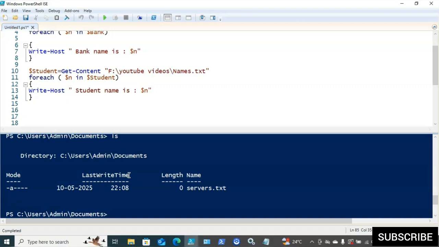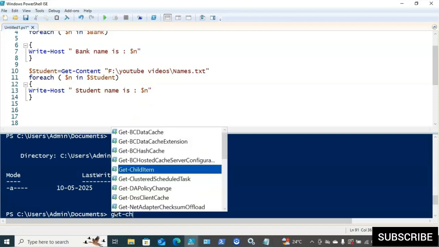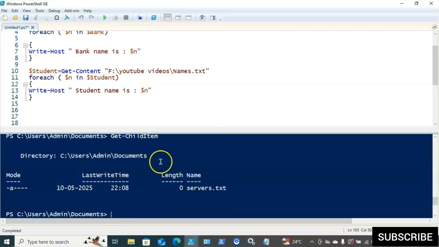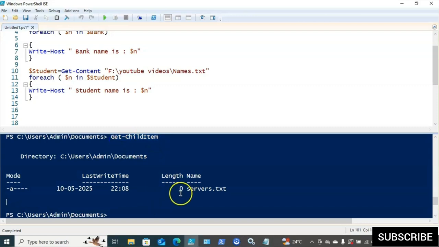How to do it? For that, you just use Get-ChildItem, give the path, and then execute this particular command line. ls is going to give the result for that, or else you can type Get-ChildItem. So both are the same. Get-ChildItem and ls are both going to give the same result for you.